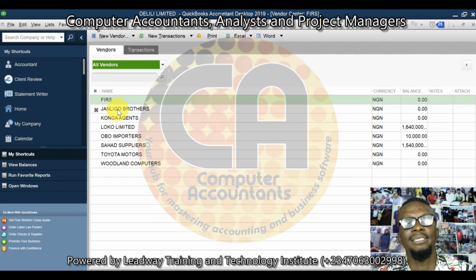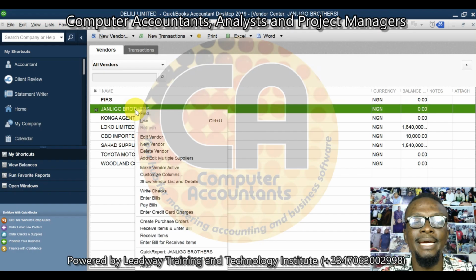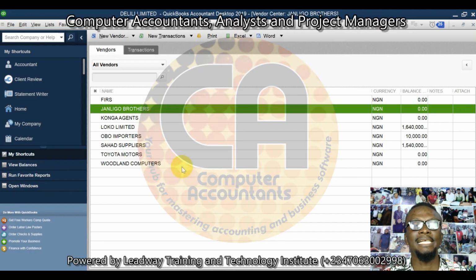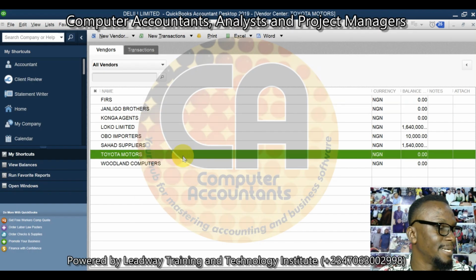You can see Jalingo Brothers with the X sign, meaning that Jalingo has been made inactive but has not been taken away from the system. Okay, then click on Jalingo, right click and make him active. So Jalingo is back. Okay, so the last on the menu.